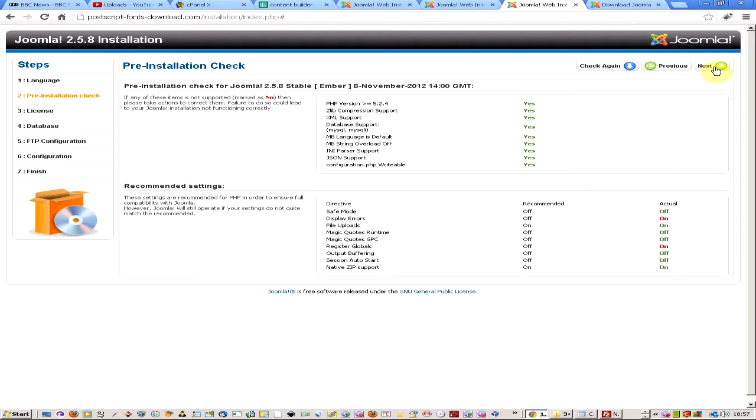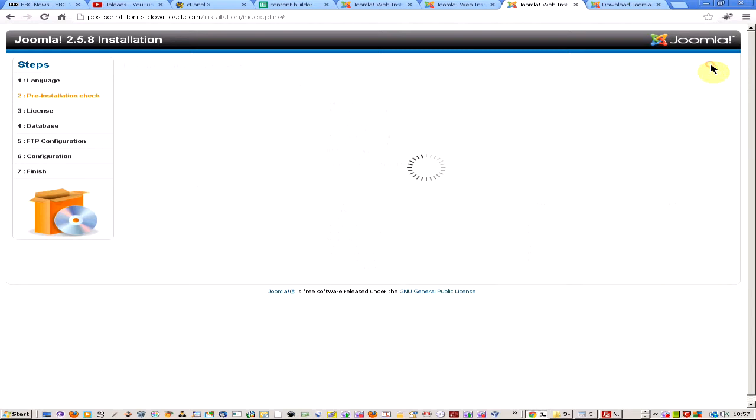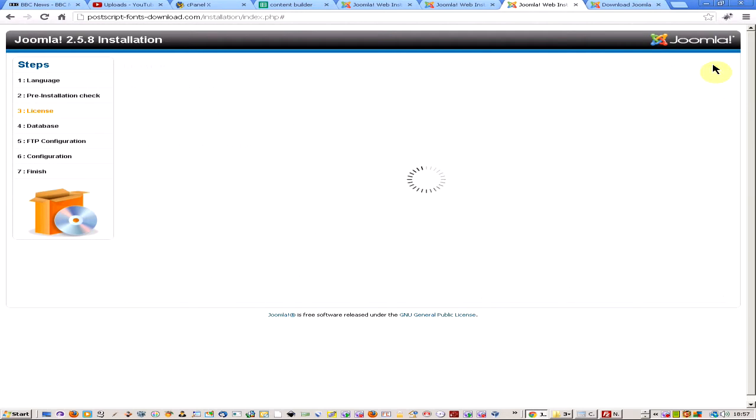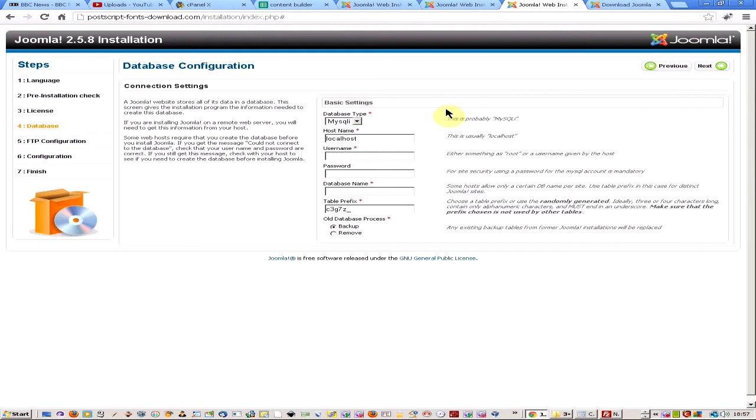It does a pre-installation check and everything should be yes up here on the top. A couple of things should be on here and the rest should be off. It should set up automatically. If it doesn't, leave me a message and I'll take a look, but failing that, just click next there, read all this license, just click next again, and you'll come up to this screen.